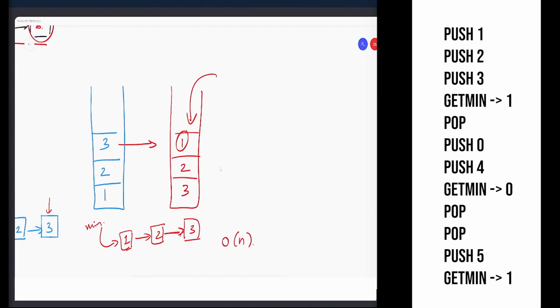So this stack should be in ascending order. I mean, the smallest element will always be on the top. The next smallest element will be here. The next smallest element will be here.